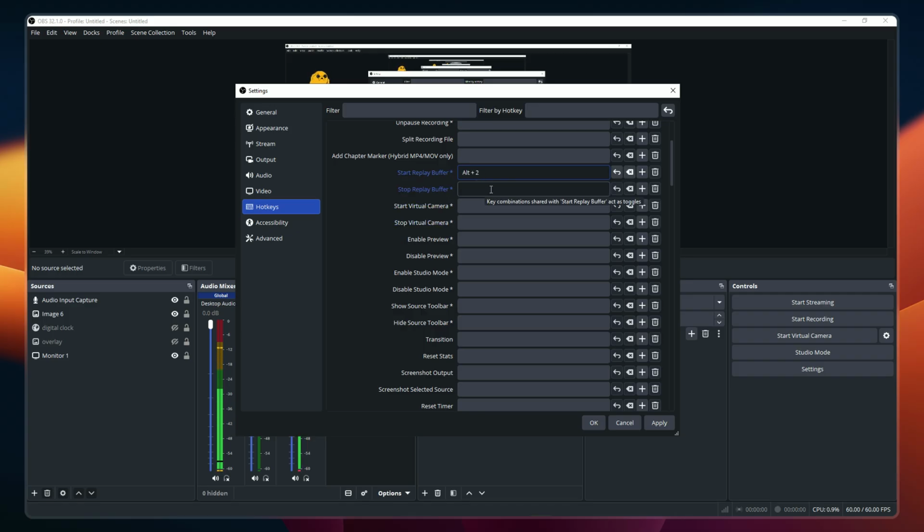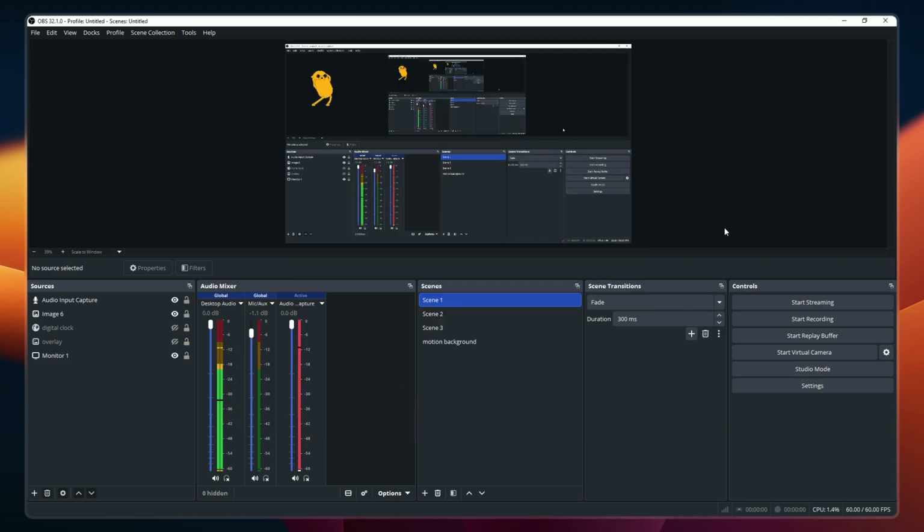Just below it, you'll see Stop Replay Buffer. Assign a key for this as well, like Alt+3 or whatever works best for you. After setting your hotkeys, click Apply in the bottom right corner, then click OK to save all your changes and close the settings window. Now you're ready to use the replay buffer during your stream.